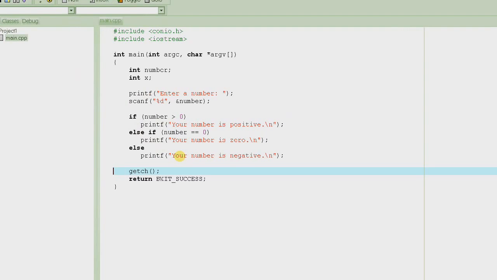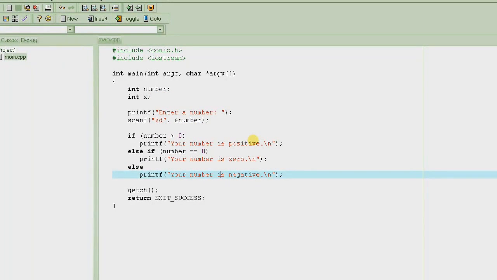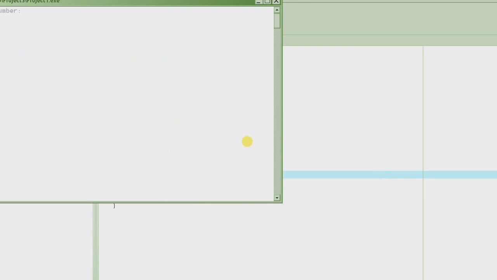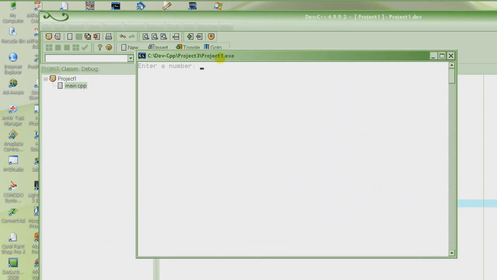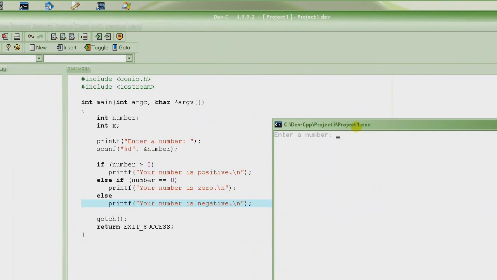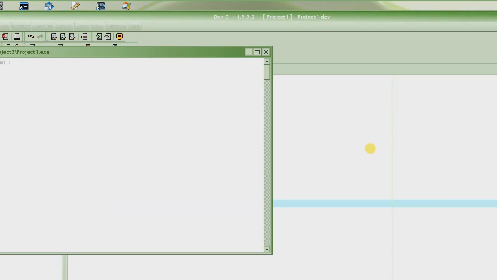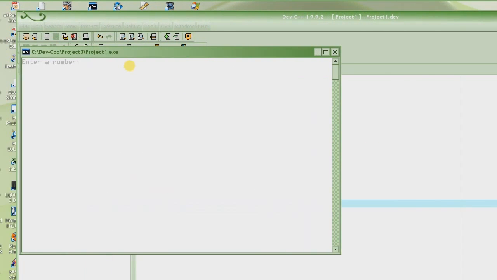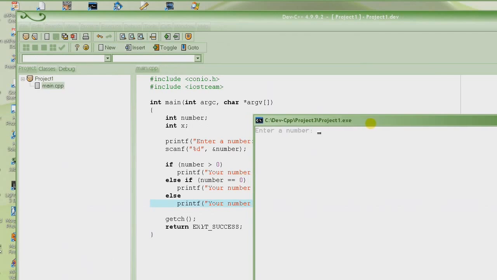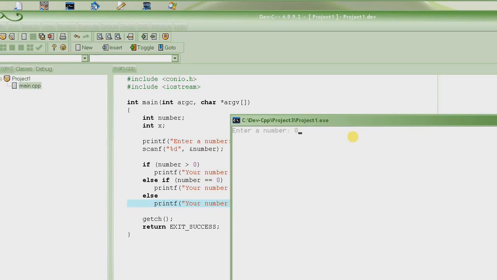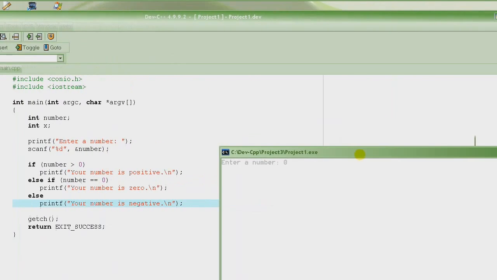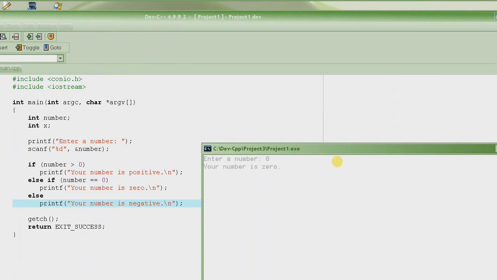So let's see if we can execute. Okay, let's see. It's asking for a number, so we enter a number, say, I don't know, 3. It says your number is positive. We run this program again. It's asking for the number again one more time. We enter 0. Okay, and then we press enter and it says your number is 0.